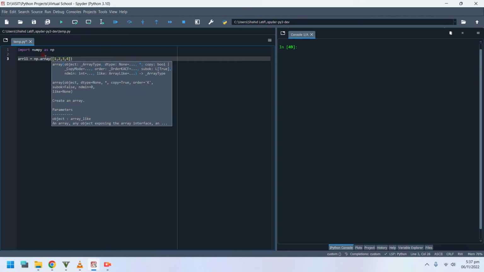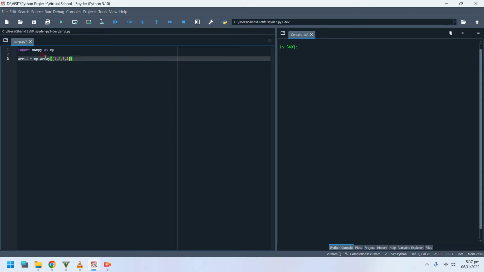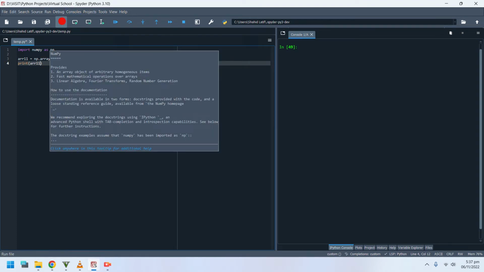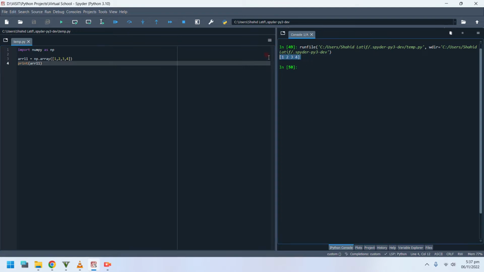Items in an array are separated by a comma. Let's print the array to see the results. Let's define another array in the same pattern.